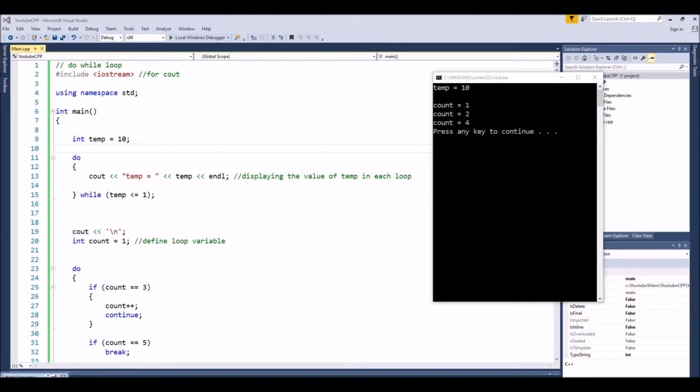Hello everybody, welcome to the 11th video on C++ programming language. In the last two lectures, we have seen for loop and while loop. In this video, we are going to look at do while loop.